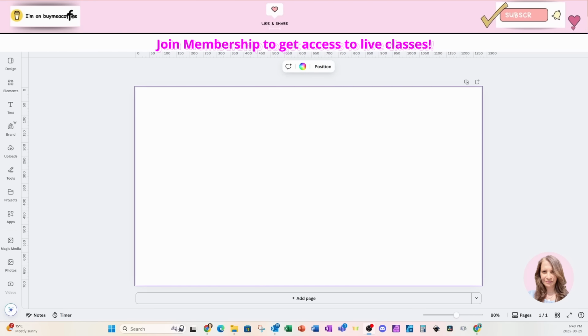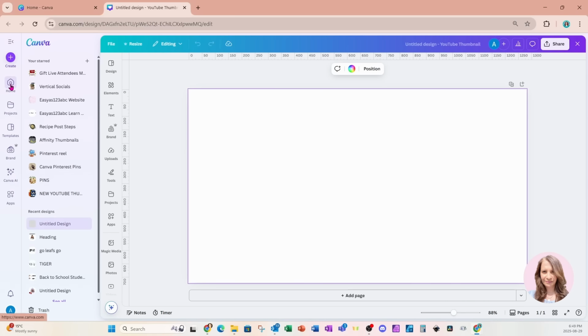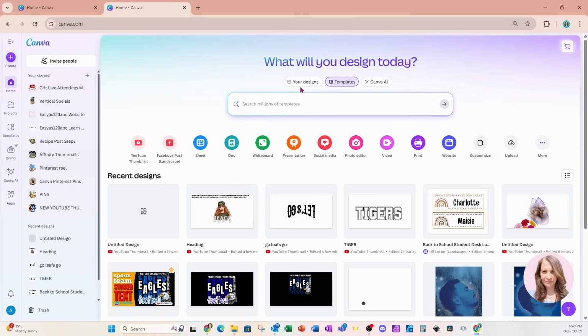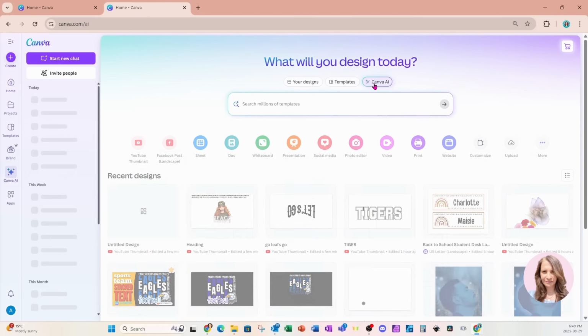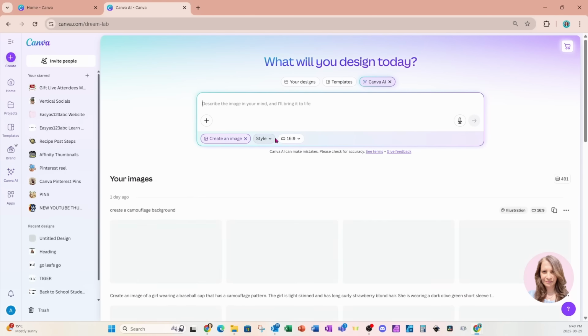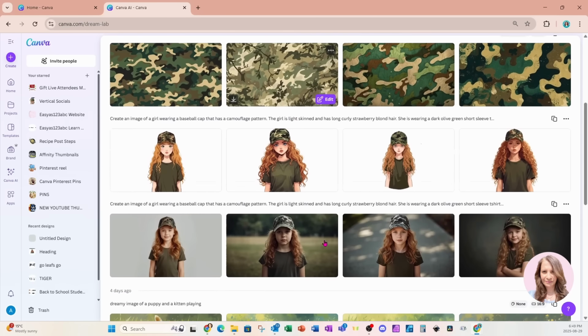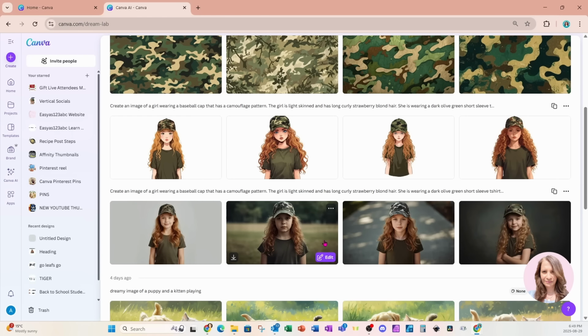Welcome back, folks. Today we're going to be creating a design that is inspirational, which you can put on any of your digital products. So I'm going to start off by going back to my home screen. I'm going to go to my Canva AI and to my images where I created an image for me to use with this specific design.